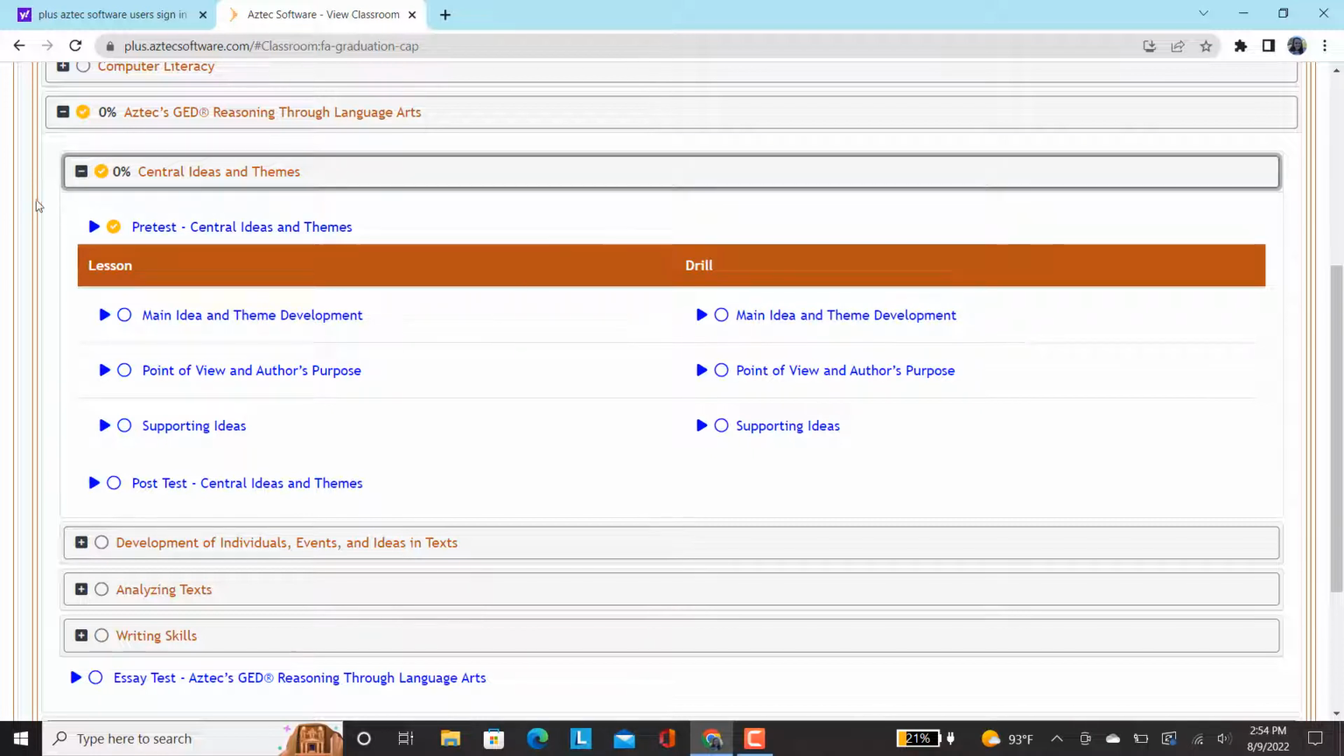You will take the pretest for each unit first. You will select the pretest to begin. If you score an 80% or above, the lesson will be waived and this circle will turn blue. You can still work through the lessons and drills even if you scored above 80% if you desire.